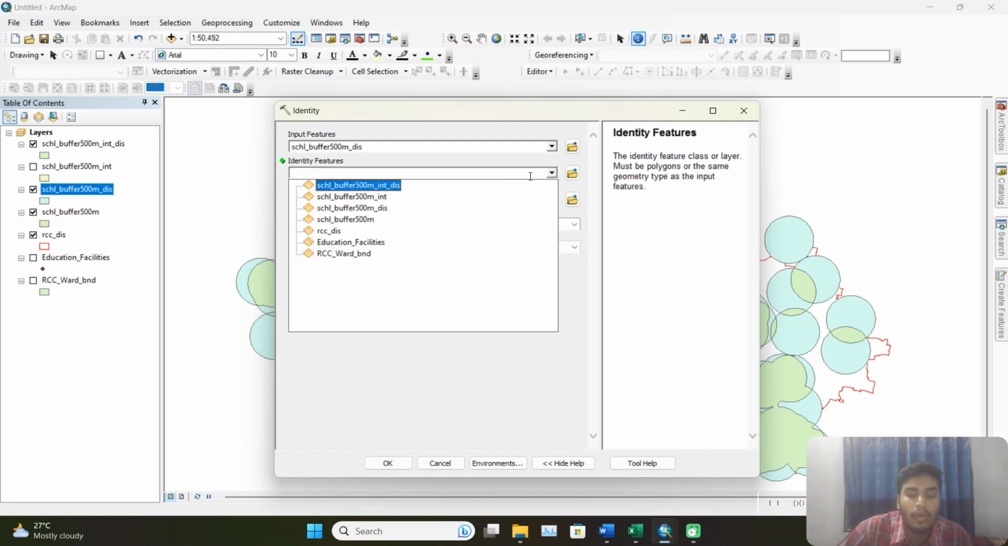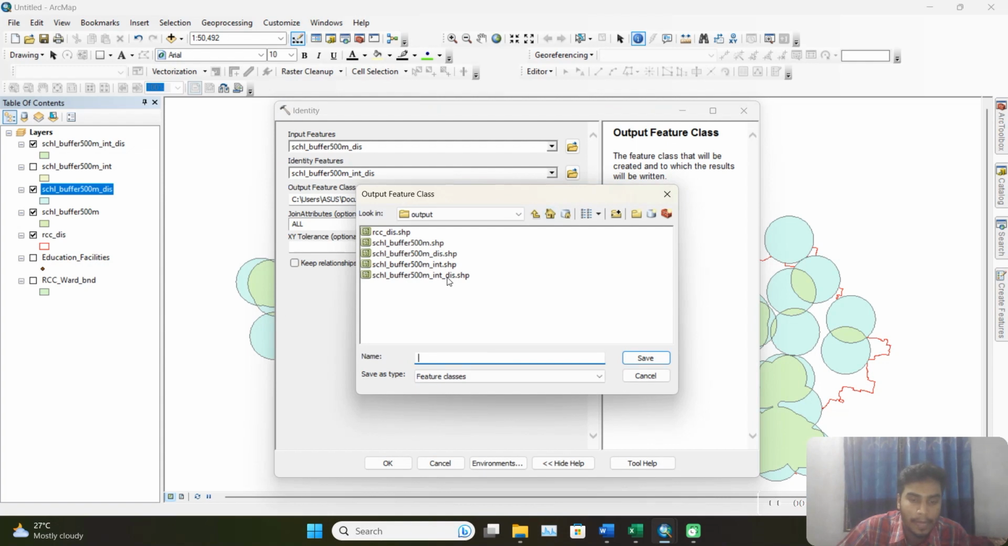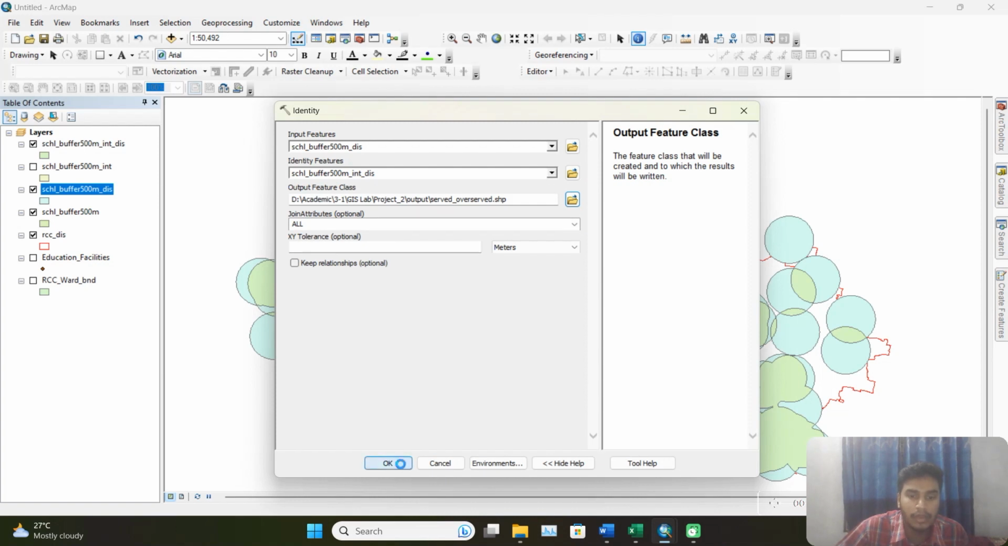And in the identity feature, what will we identify? So we are going to identify the overserved area, which is this intersect dissolve option. So we hit this feature and we're going to save it. We'll name it served overserved. We save and we click OK.